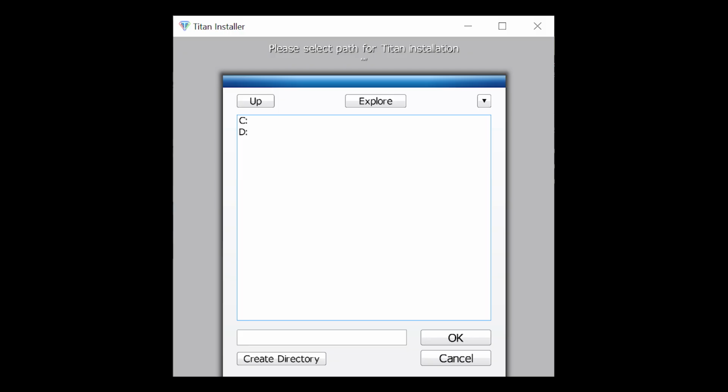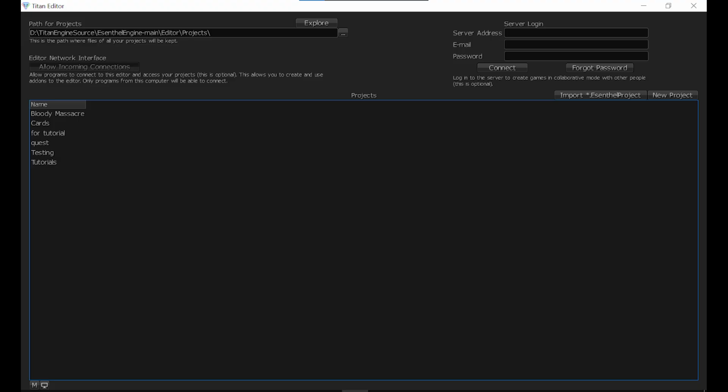Now that the engine installer is downloaded, unzip it and open. Here you need to select a folder where the engine will be installed, and then press OK. I already have it installed, so I won't do that. Now we're ready to open the engine.